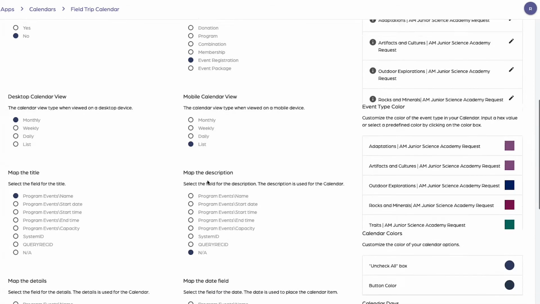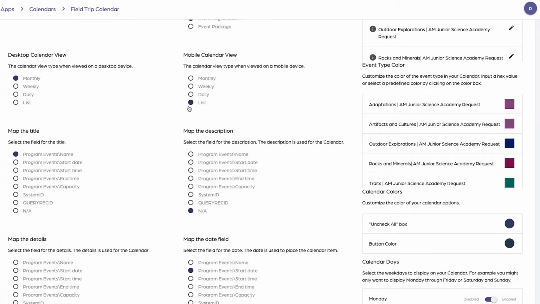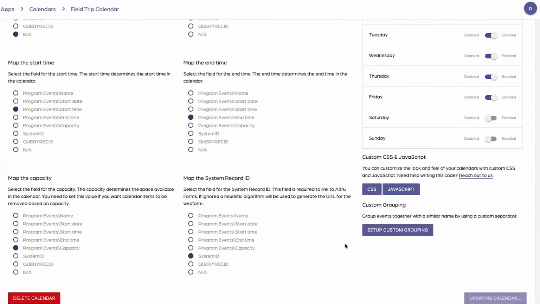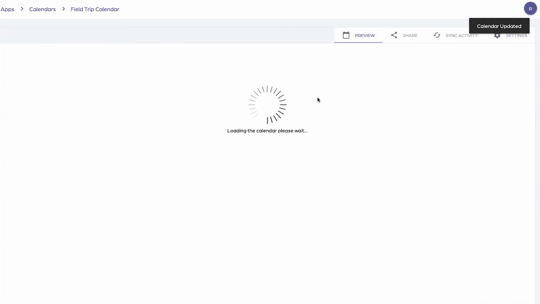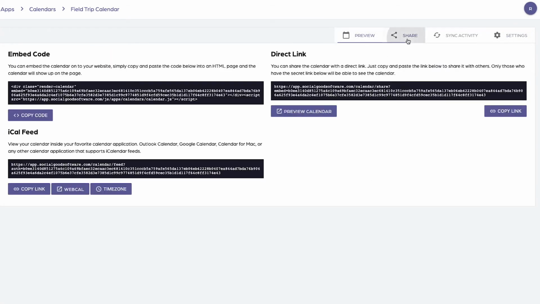So what I'm going to do here is select list from this drop down for mobile devices. You can select different options here like daily, weekly, or monthly. But on a mobile device, the one that makes the most sense is list. So I'm going to go down here and click save settings. And then I'm going to click preview. What I want to do here is preview this calendar on a different tab.